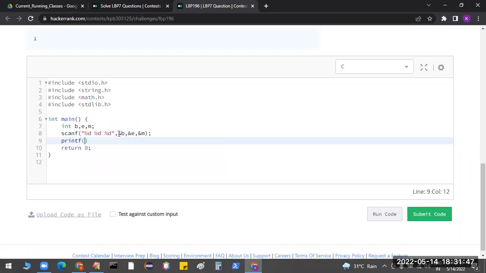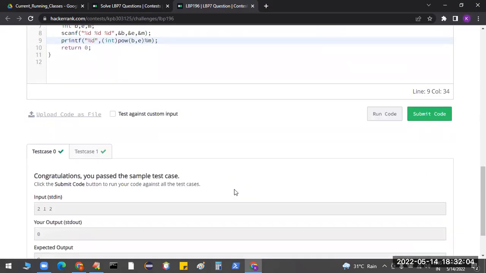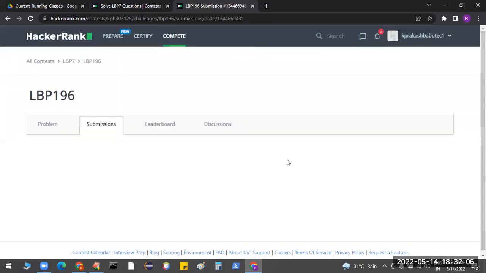Sir, directly I am printing the result. printf of %d, so you need to typecast to int. There is a pow function. So pow(b, e), b power e I am calculating. Then percentage m you have to take. That's all. Let me run the code. Perfect, sir. And submit the code.